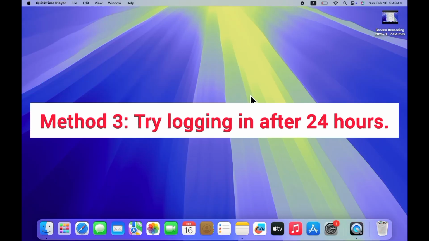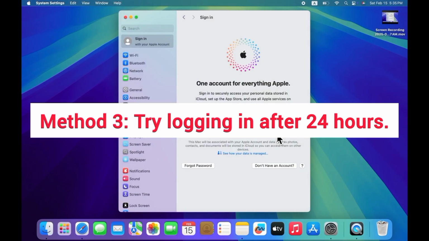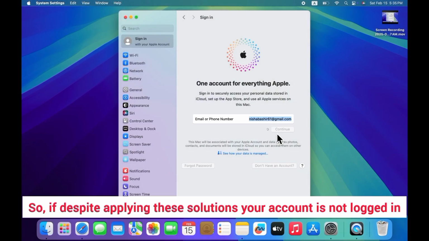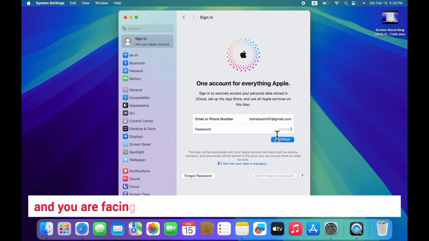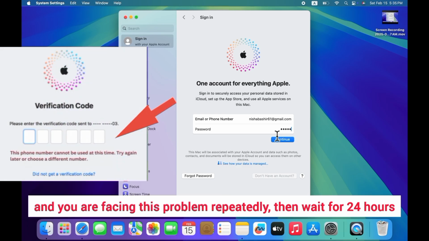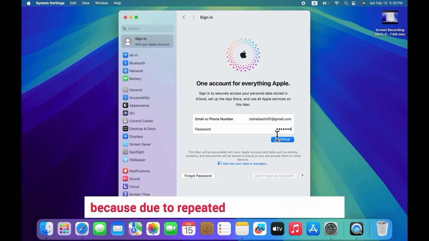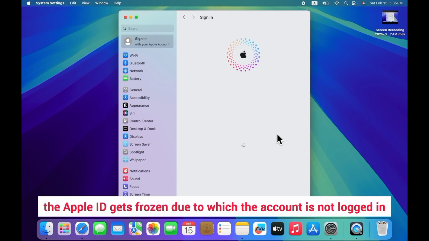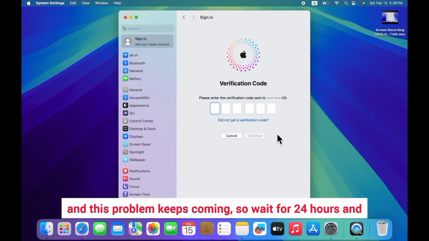Method 3. Try logging in after 24 hours. So guys, if despite applying these solutions, your account is not logging in and you are facing this problem repeatedly, then wait for 24 hours, because due to repeated login attempts, the Apple ID gets frozen, due to which the account is not logging in and this problem keeps coming.